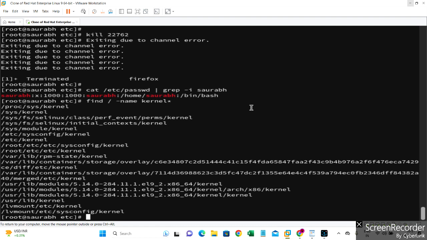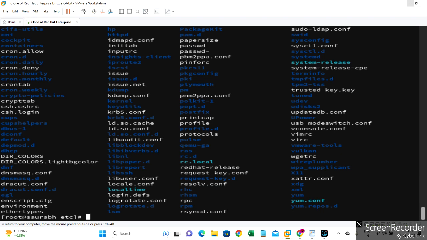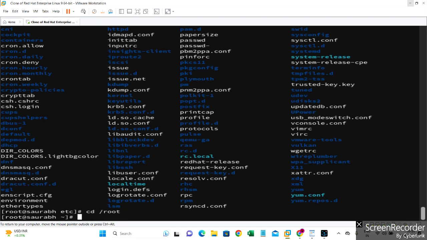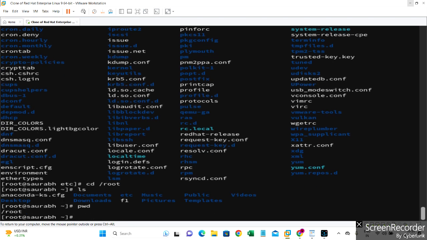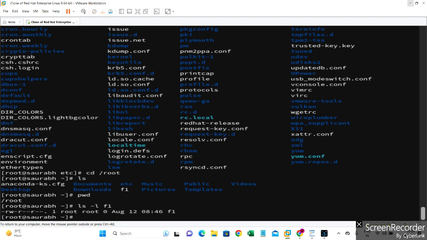One more command I want to show is the chmod command. Okay, the chmod command is basically used for changing permissions. Just cd to root. Yes, here pwd. Now you are in root. So I would like to run ls -l. Okay, I just want to see the F1 file. Now you can see the read, write permissions for the owner.